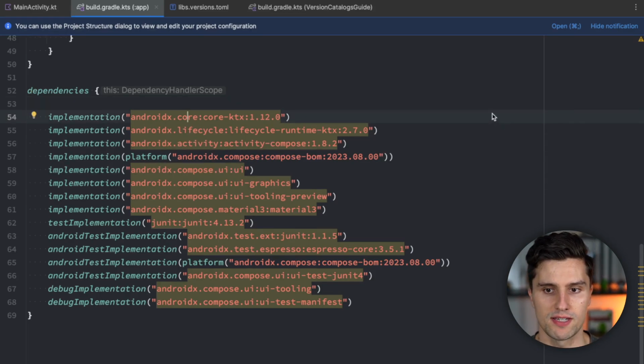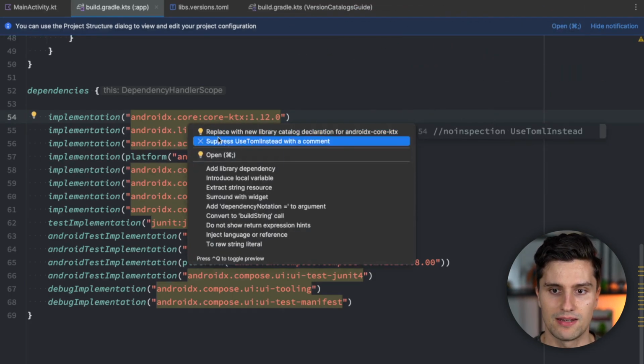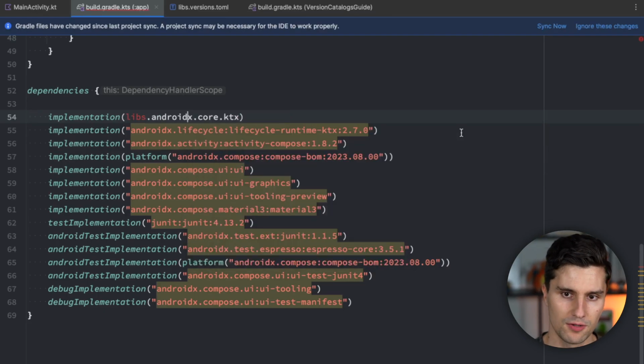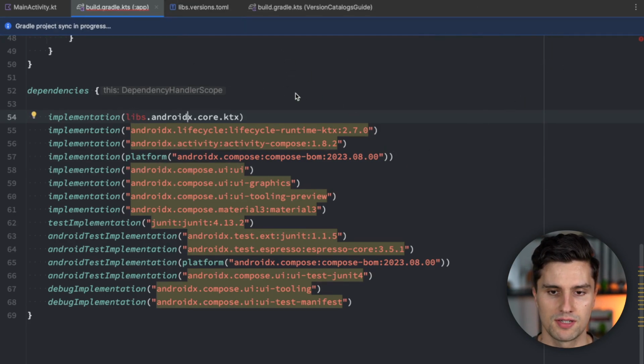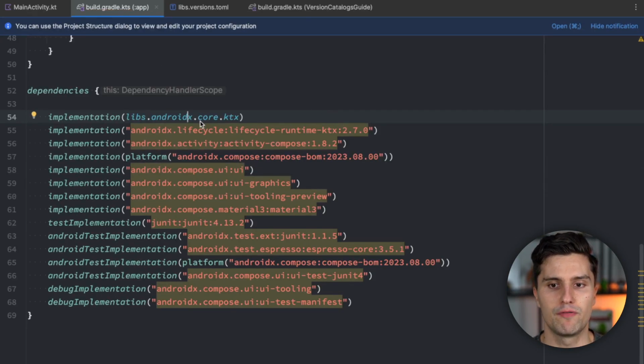We can hover over such a dependency and hit Alt Enter. And you can see we can now replace this with a new library catalog declaration, hitting enter. And that is now how we specify these dependencies. That's currently marked as an error because we need to synchronize that before. If we do that, then you will notice that the error will go away.